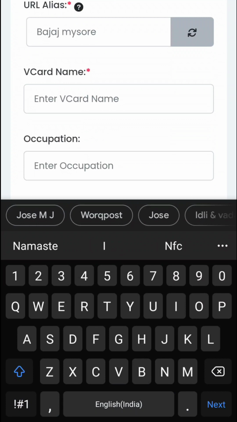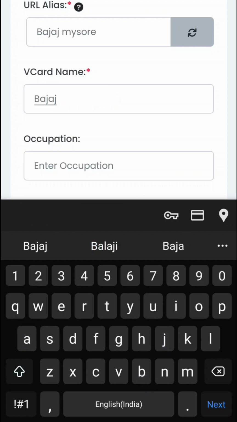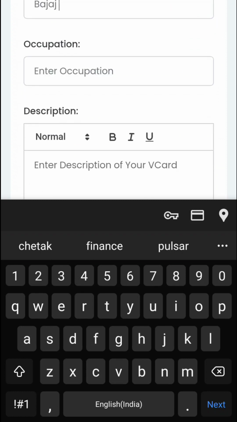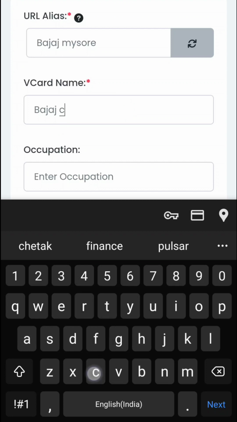Let's say you run two businesses. One is Bajaj Mysore, and the other one is TVS Mysore. So let's say you're a dealer, correct? You can create one card for Bajaj and one card for TVS. Now let me name this card as Bajaj card. This is only for my reference, so this will not be shown on the profile. This is for me to differentiate between the two profiles that I've created, right?